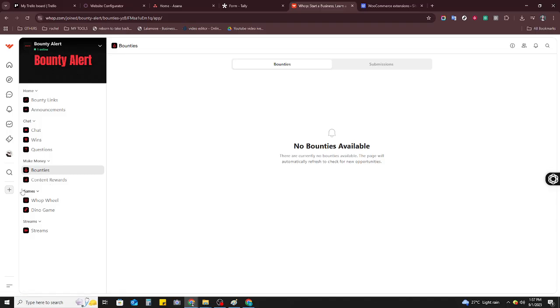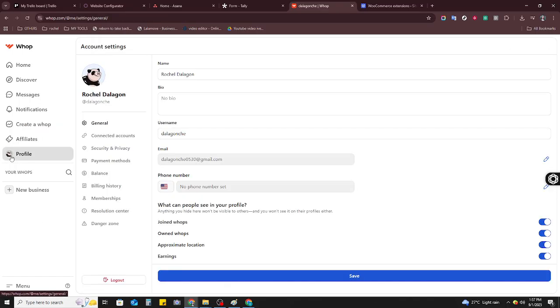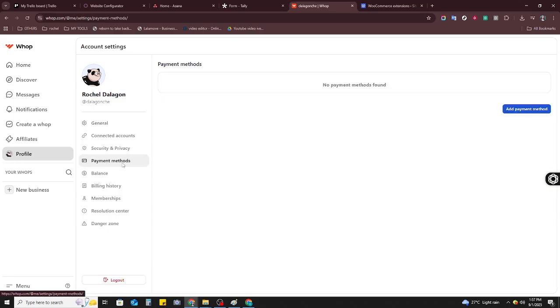After your task has been approved, you'll receive your payment. Whop offers flexibility in how you get paid, with options such as PayPal or cryptocurrency. Choose the method that suits you best, and before you know it, those completed tasks will start translating into money in your account. The true key to success on Whop is consistency.